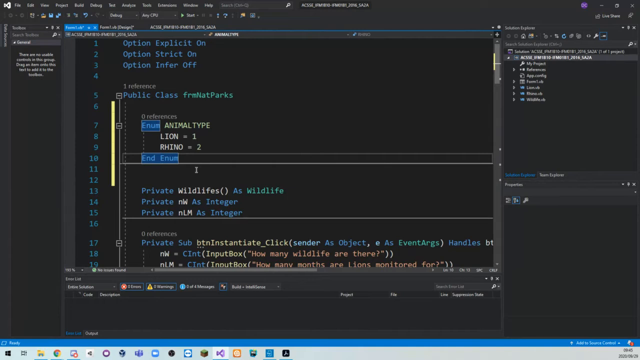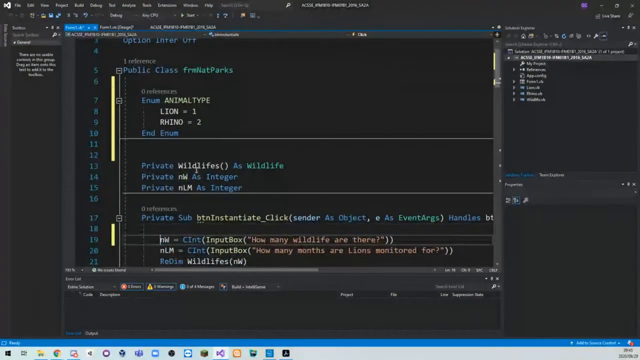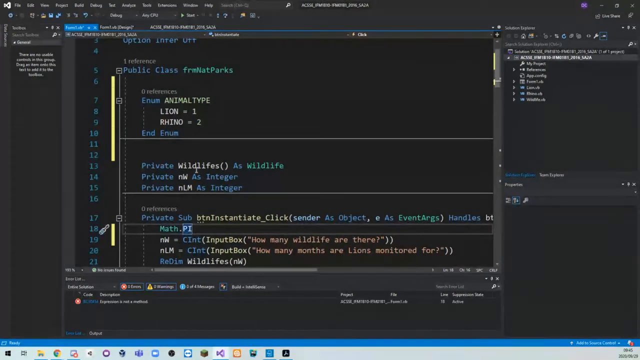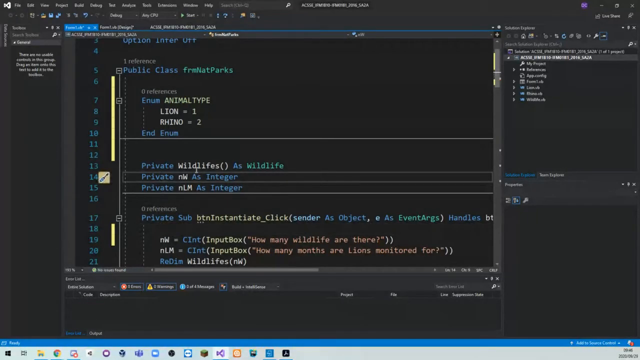Let me show you. I don't need to write math. Pi, I go Math dot pi. Okay, and there's pi. I don't need to go and define it. It's a constant in the code. You can declare constants yourself as well, but we'll go into constants in another day. Right now, let's focus on enumeration.